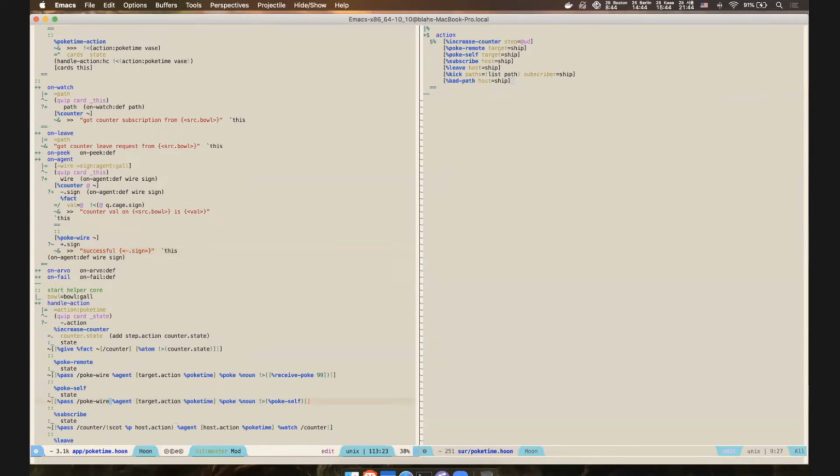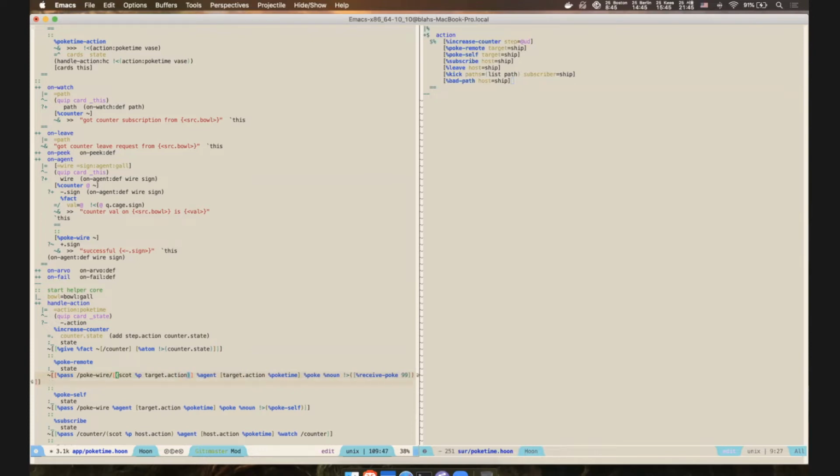Absolutely. In fact, it would look like this. You do this, it would look like that. You just end up using this so much for paths that you get used to it. But Scott P target dot action basically turns that into a tape. It turns a ship into a tape.